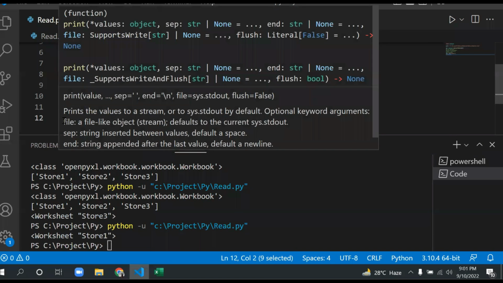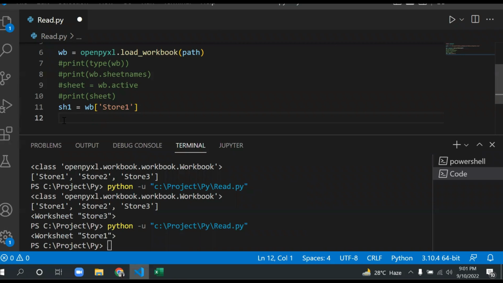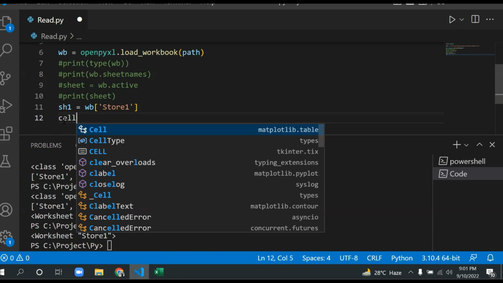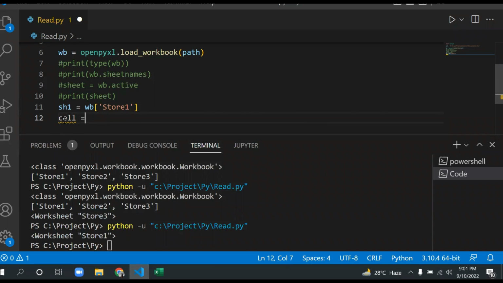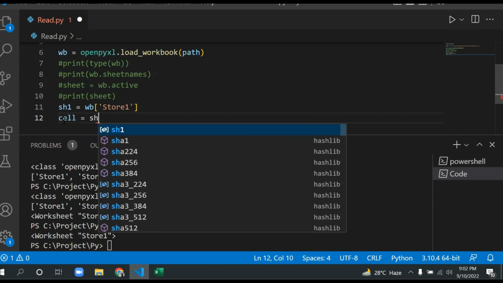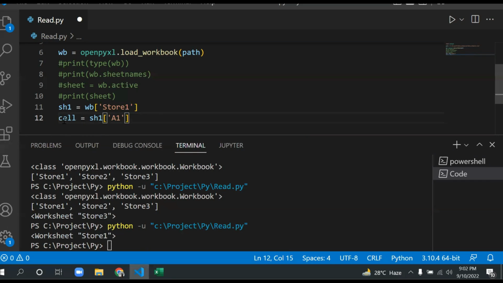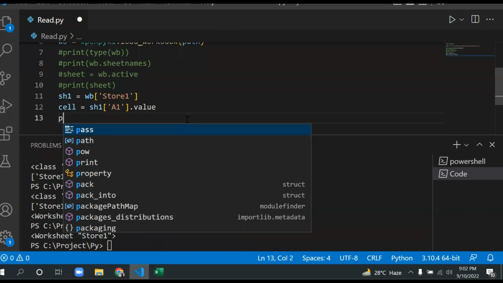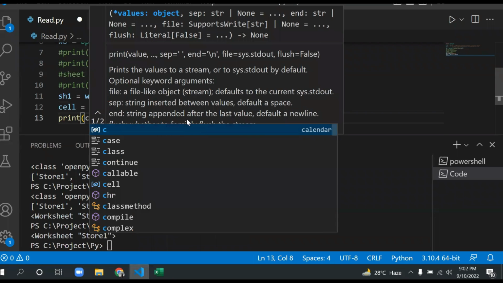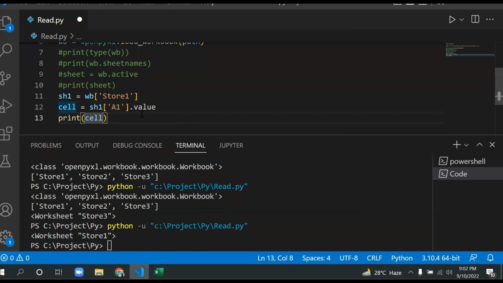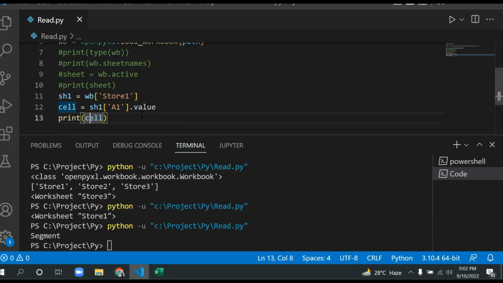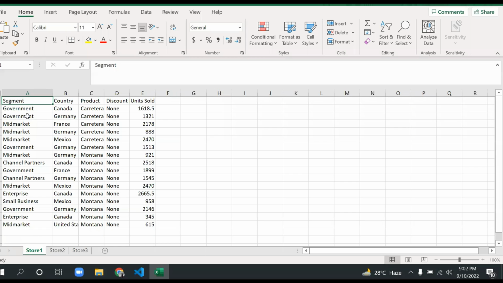So let me remove this, and I can say cell equals to sh1, and I am looking for A1. So I can write A1 and then dot value. Now let me print the cell. Okay, Control S. Okay guys, so see, now you can see the segment here.